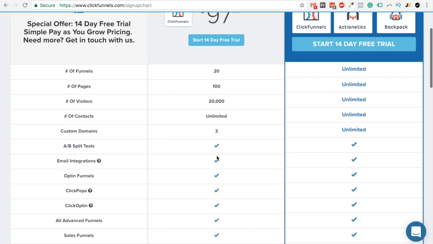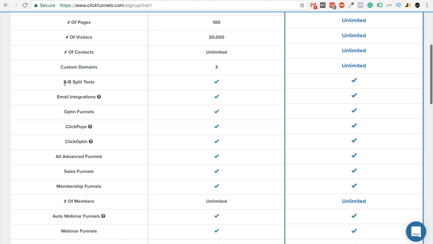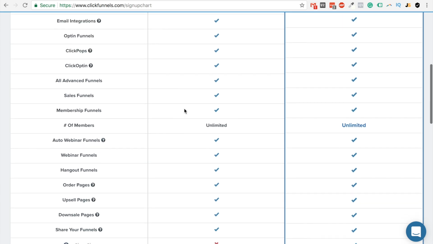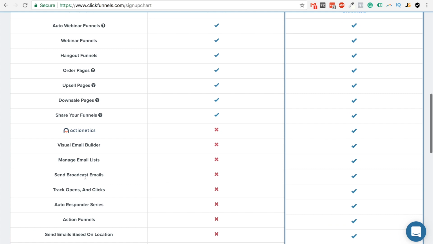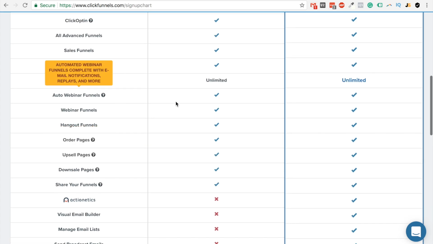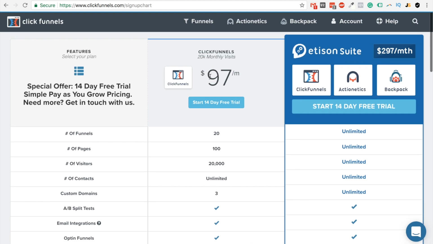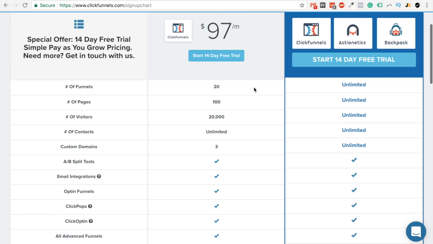And the $97 option actually comes with A/B testing. That was a paid option in LeadPages, if you remember. You get all the integrations, the pop-up click opt-in, advanced funnels, all the options. They even give you a member site option, so you can build member-based sites. If you're selling a product and you want people to go to a member area after they purchase, you could just go with ClickFunnels like that.